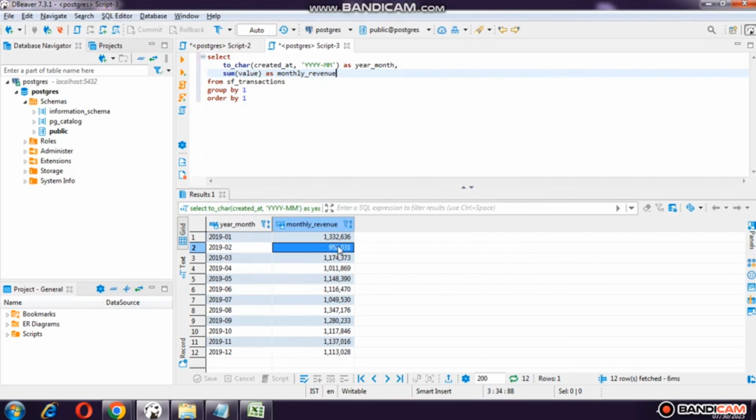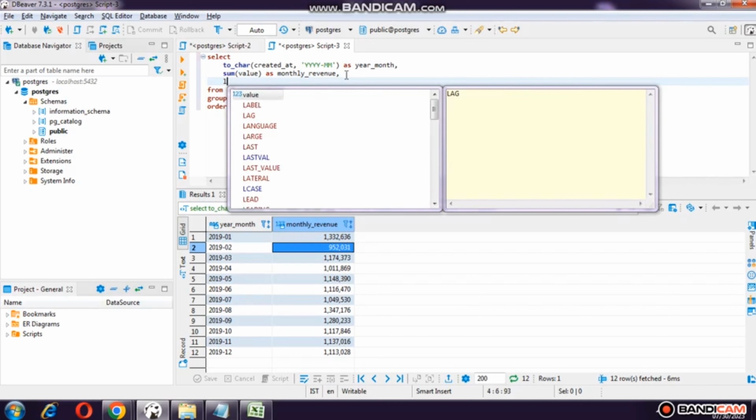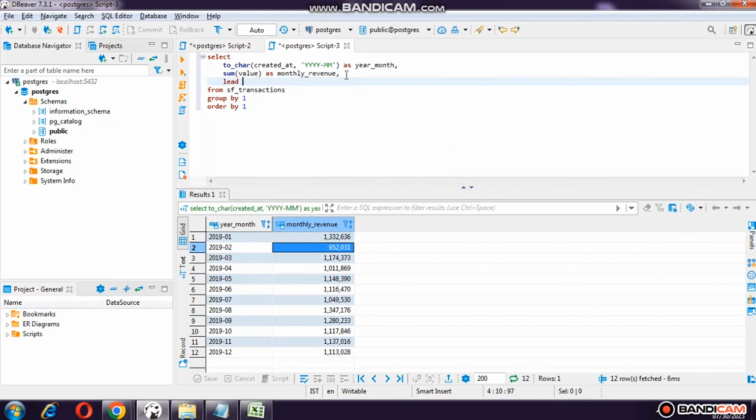let's assume we create one more column as previous month revenue, and this value I get over here in the side of this 952,031. So we can easily subtract both the values. So for that, what we can use in PostgreSQL is we will use lag function. So what does a lag function do is, sorry, a lead function, not a lag function.